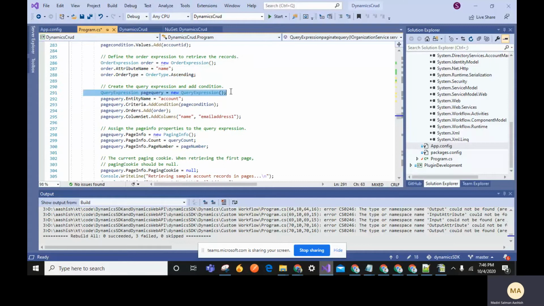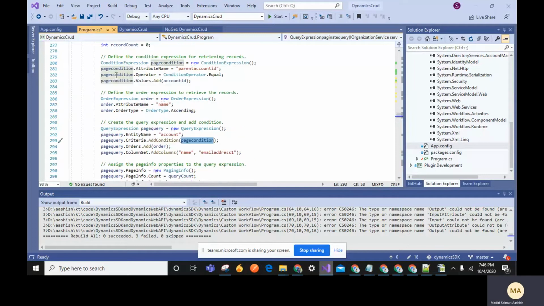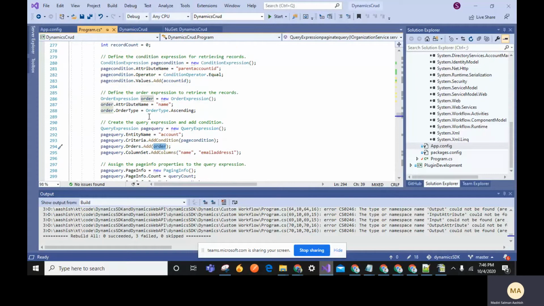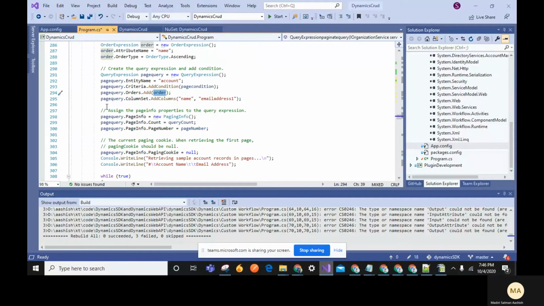And we need to write the query expression, and we can define the entity name, and we can add the conditions. So we wrote the conditions, right? So we need to add these conditions using criteria dot add condition, and we need to add the order also. Page query dot order dot add, we need to write the order, and we can use it. This one is for the pagination.